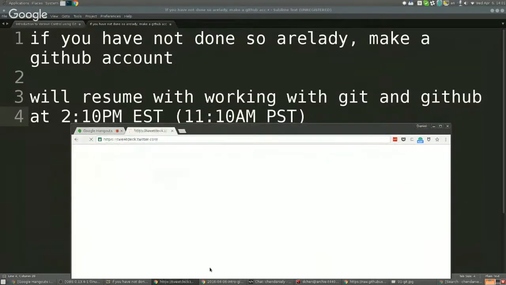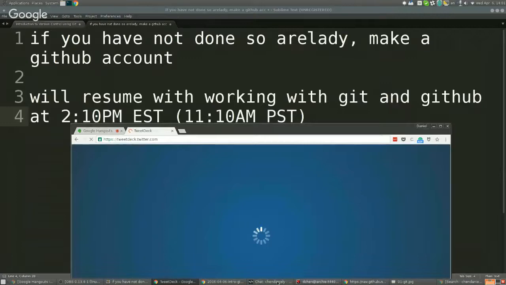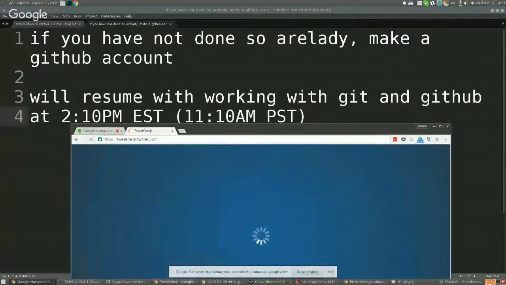So can you interrupt them, or is this... You can interrupt them, but I don't think at this point it's going to matter. It's not going to be any good.